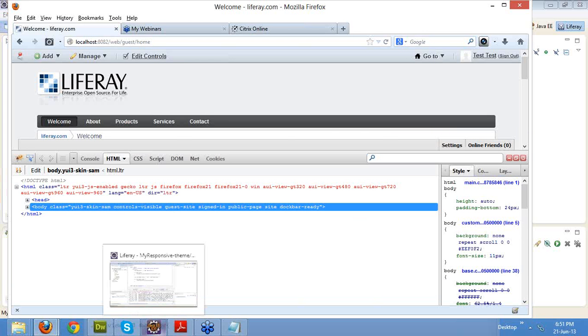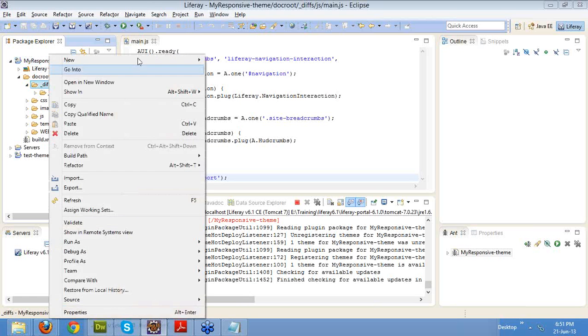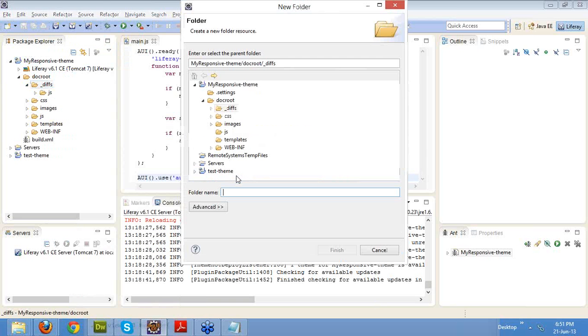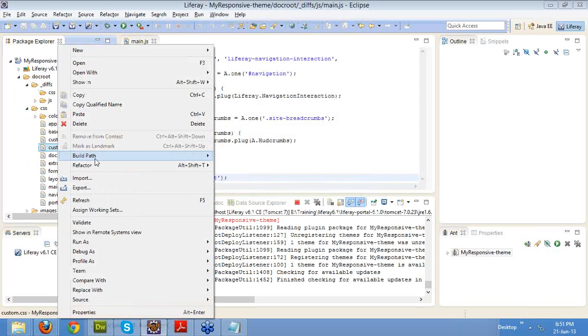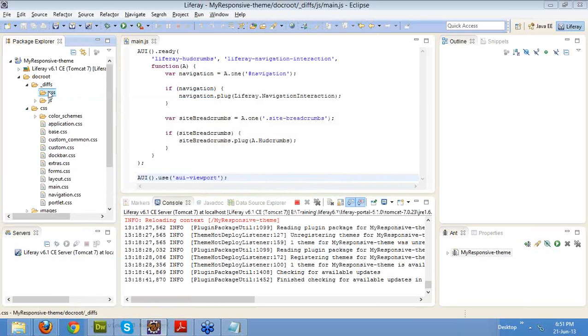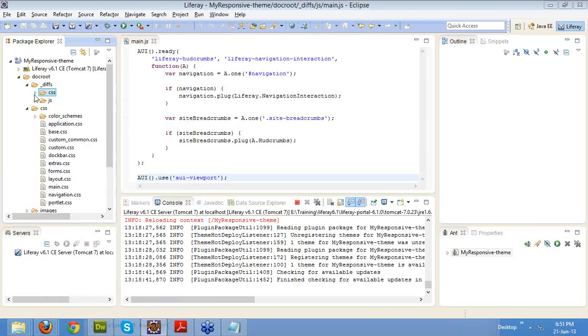First of all, I am going to copy this custom CSS into the docroot directory. So first I'm going to create one folder called CSS, and after that I'm just copying this custom.css into the CSS folder. Now we are working on CSS and JS. JS is now completed, so we are on custom.css.